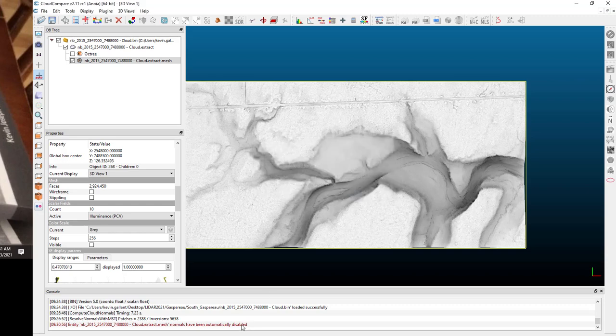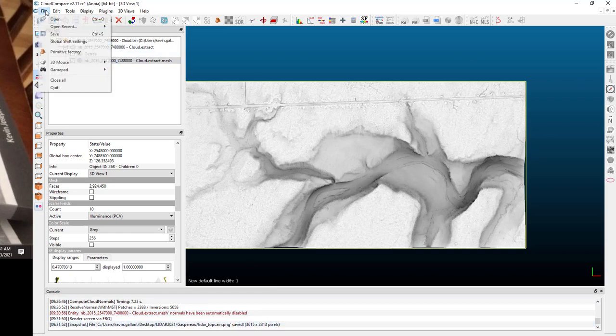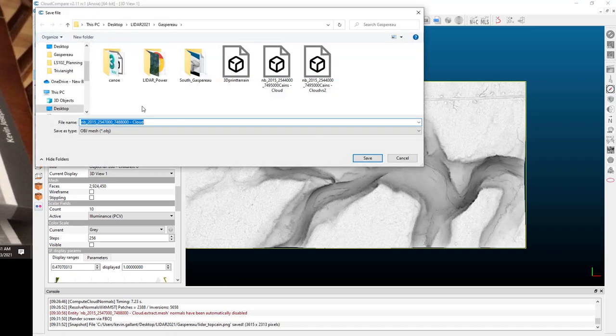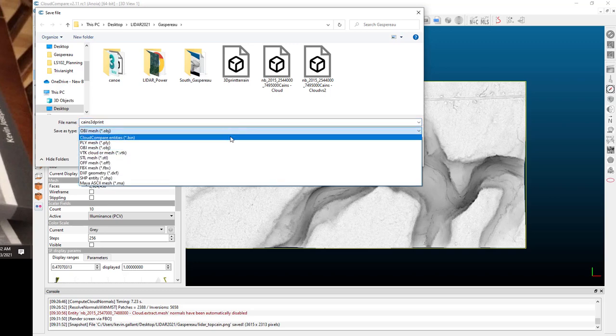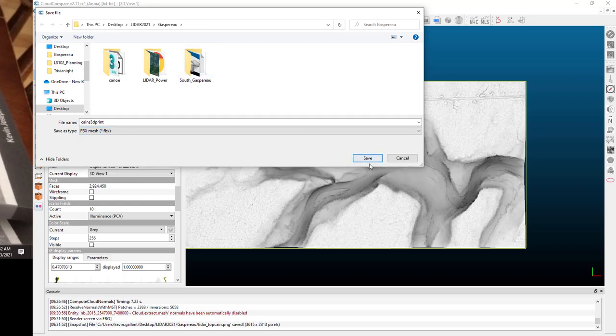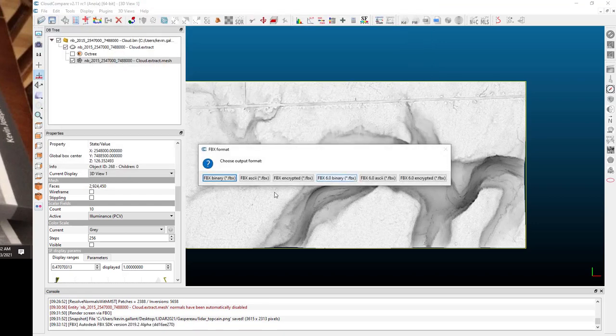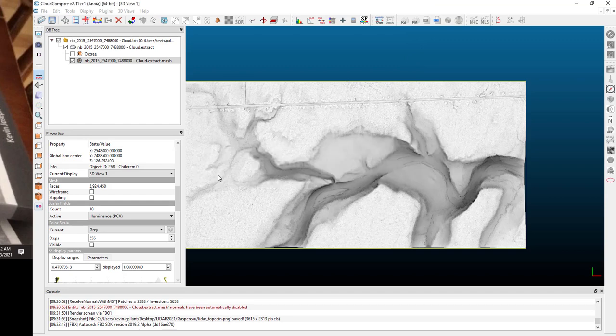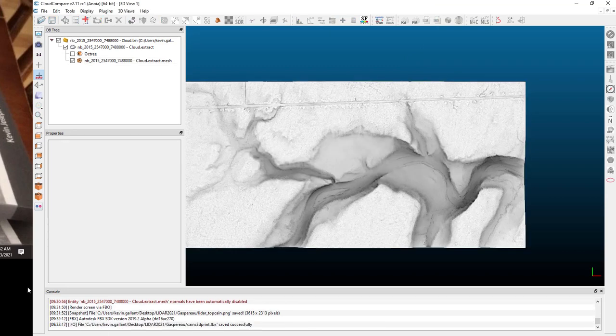So now you're ready to take the mesh and save it out. And sometimes it doesn't default. We're going to call it the Cairns 3D print. And we're going to use, instead of OBJ, FBX, okay, in that same folder. And FBX binary is fine. So that's the first program, 3D Mesh.